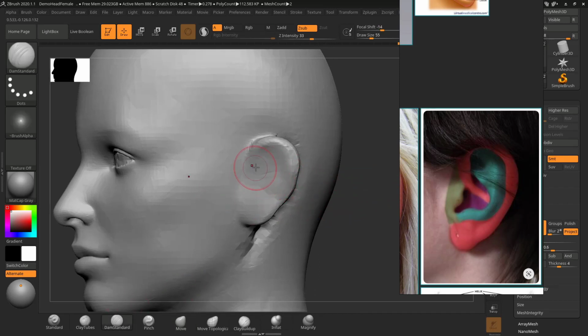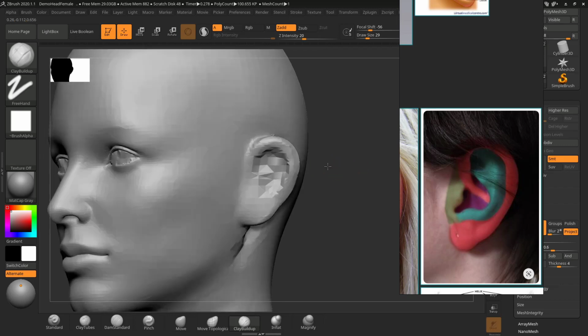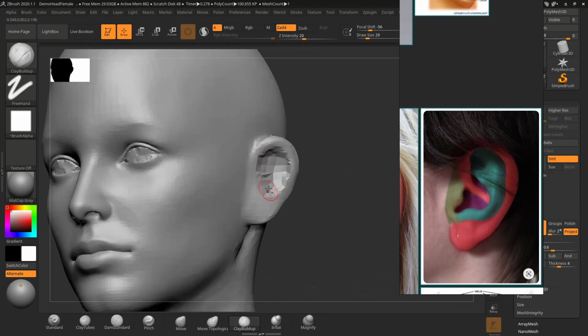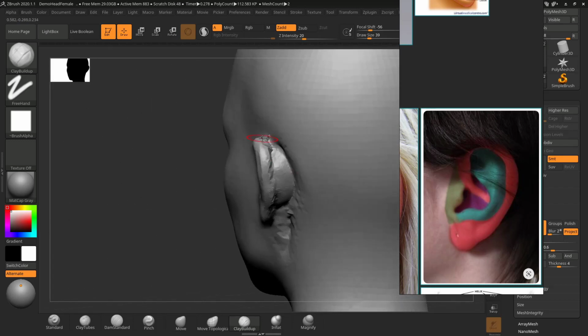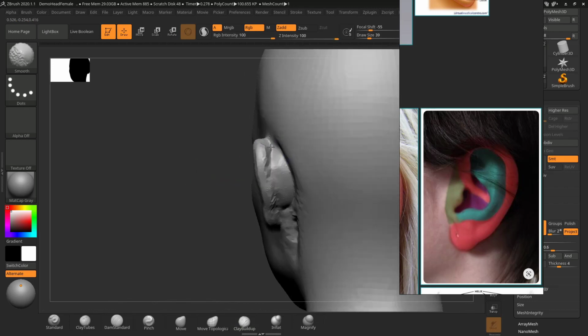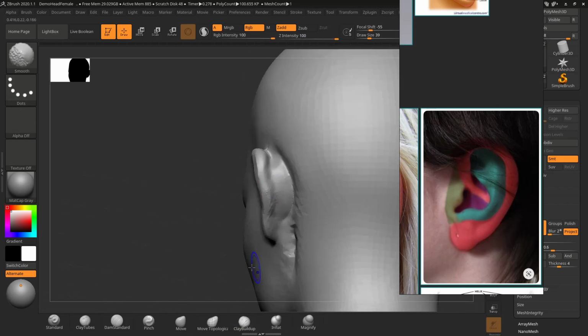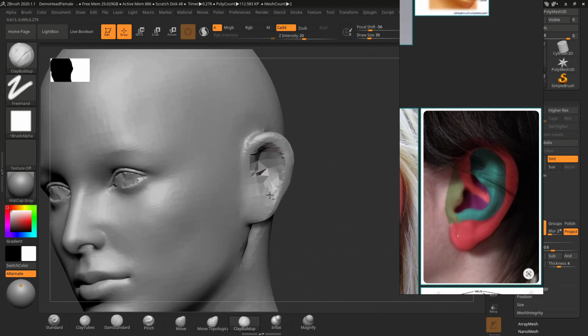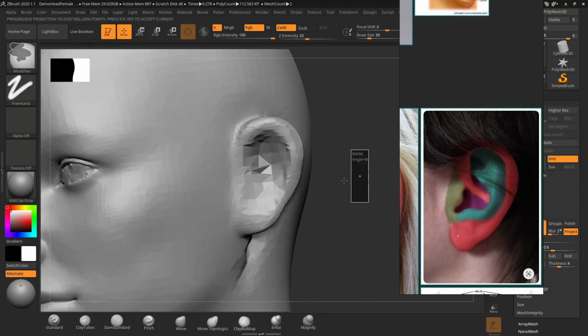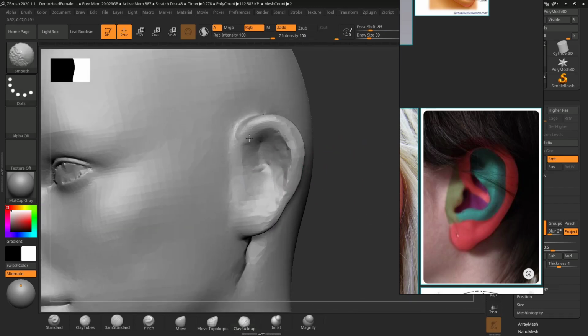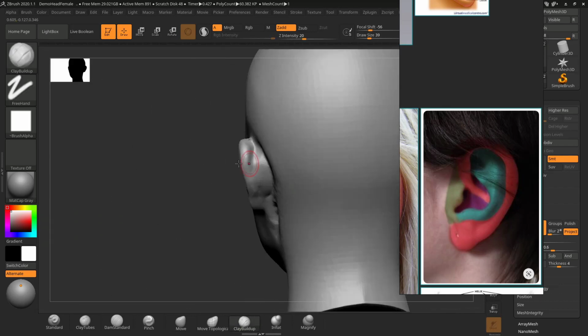So let's use maybe Dam Standard and Clay Buildup. Let's use Clay Buildup and push this area. Obviously I don't have a lot of polygons at this stage. I don't need that. I'm going to get those basic shapes first. So I'm pushing all these points here, smoothing everything, smoothing these things. We're pushing and creating this overall shape. Control drag to recreate the polygons.